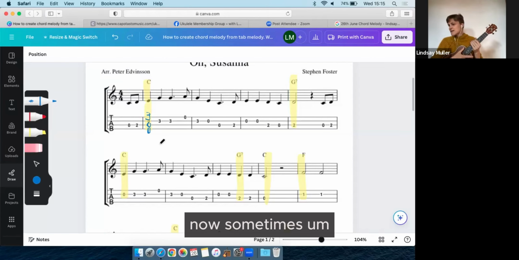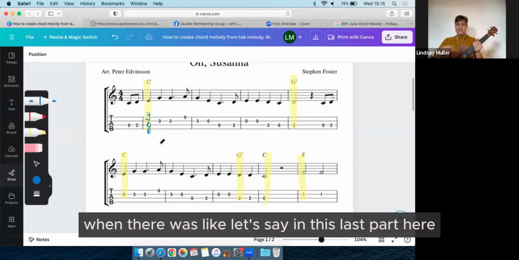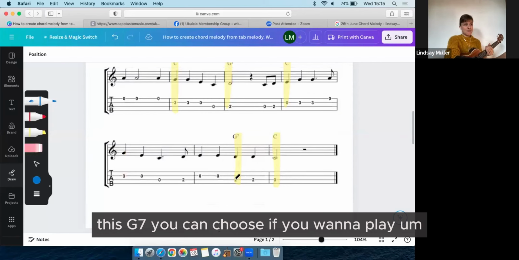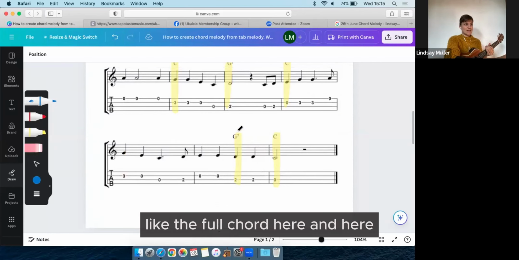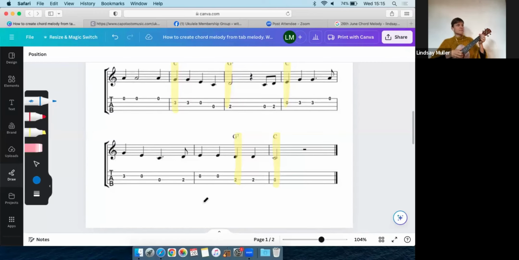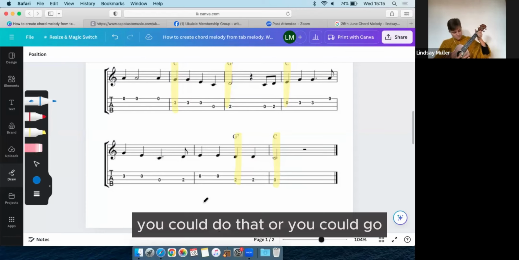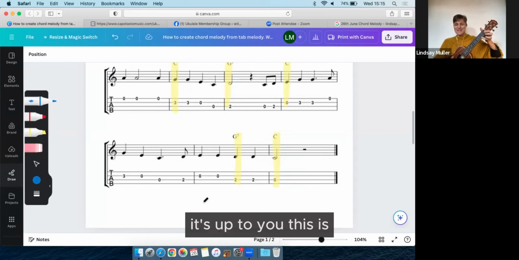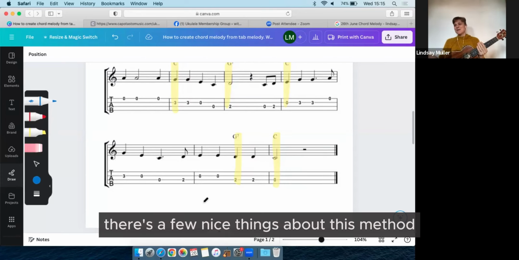Now, sometimes, let's say in this last part here, this G7, you can choose if you want to play the full chord here and here. So just playing that last line, you could do that, or you could go. It's up to you.